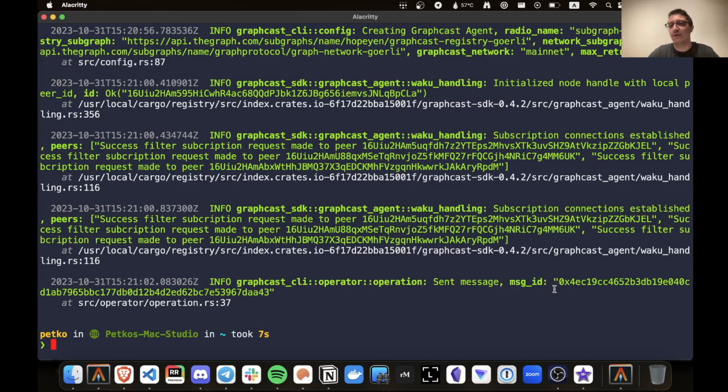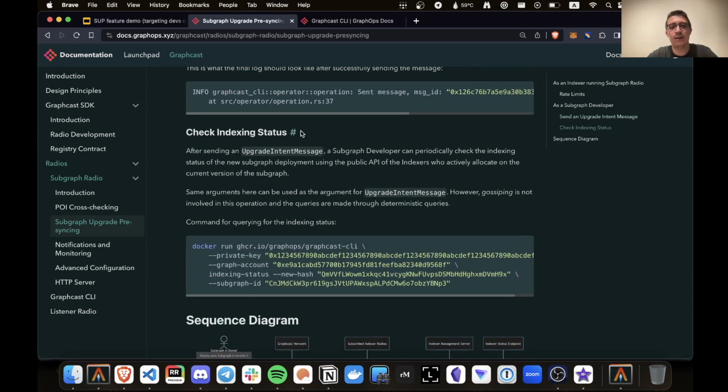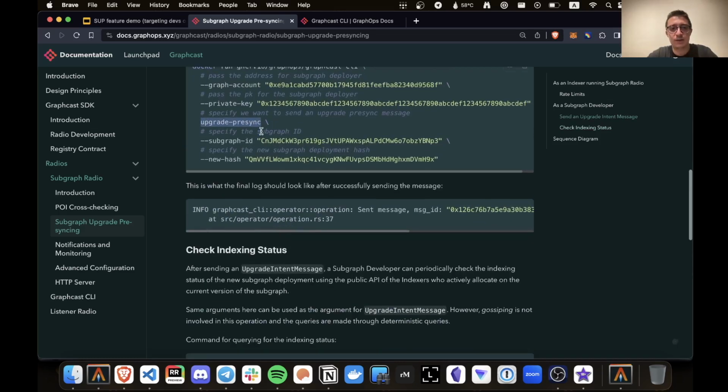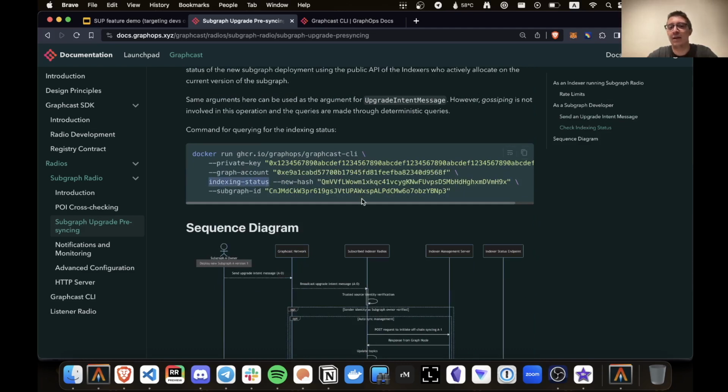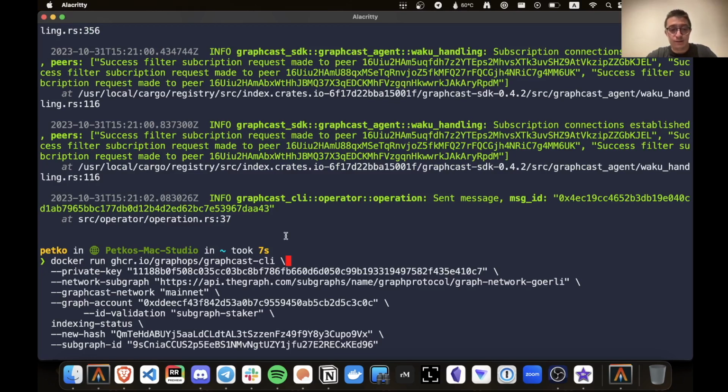And now hopefully indexers who are interested in your subgraph will receive that message and will start syncing the new deployment. Thankfully, there's also a way to check if that's the case using Graphcast-cli. If we go back to the docs and scroll a bit down, there is a check indexing status section. You can send literally the same command, just switching upgrade presync as a subcommand with indexing-status. Let me show you what that looks like. I'm going to send the same command. I've just switched the subcommand to be indexing-status. So I'm going to run this.